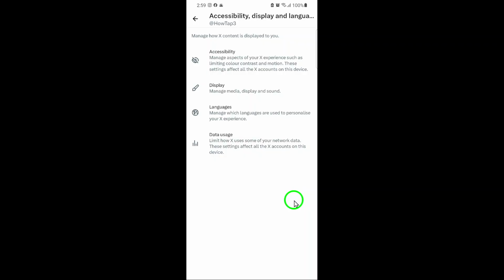Once you're inside Settings and Privacy, tap on Accessibility, Display, and Language. This section groups together the visual, design, and text settings for the app. In this menu, tap on Accessibility.